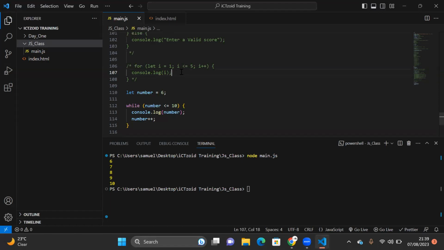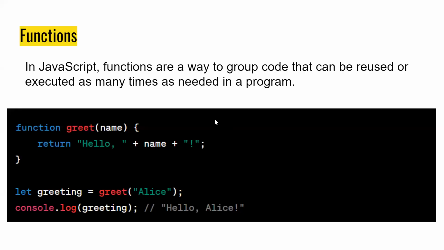Please, can you just reiterate this function a little? Function, okay, basically, yeah, we are still talking about functions. So basically what I was trying to say is that in JavaScript, functions are just a way you group code that can be reused. You want to use the code again, you just group it and then reuse it again. And then how to define your function.